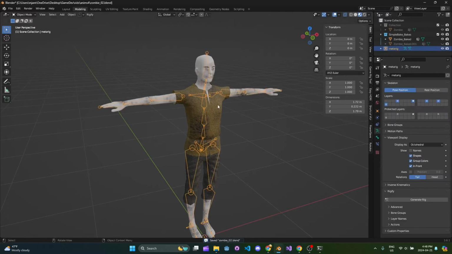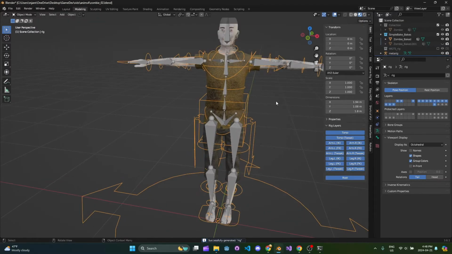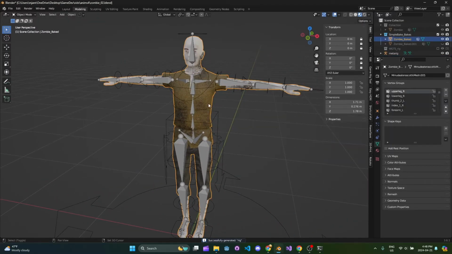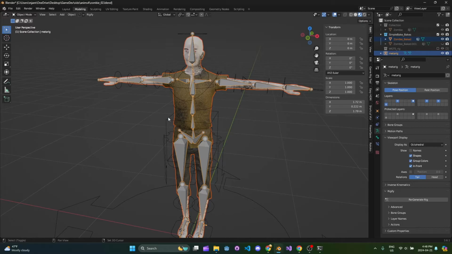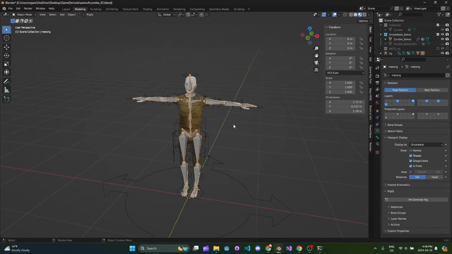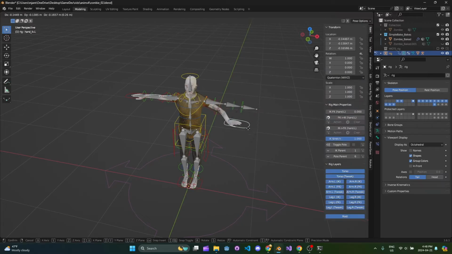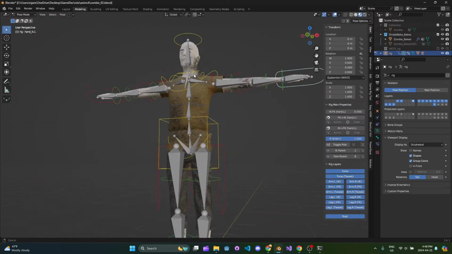So we'll go back to our rig. Turn X-ray off, and we'll generate the rig. And then we'll do that same thing. We select the model, the original rig, and then finally we select the new rig last, and then Control P, automatic weights. All right, so at this point, we should be able to switch to pose mode and then move this stuff around. And this should look okay.